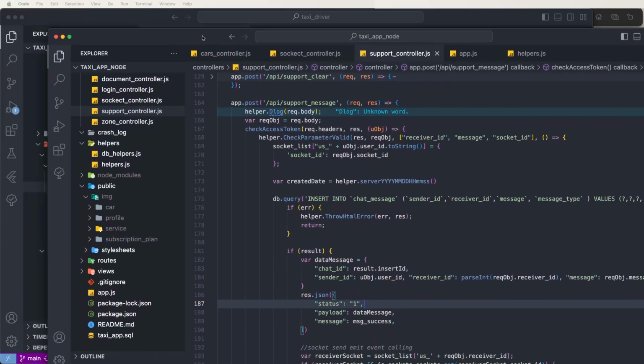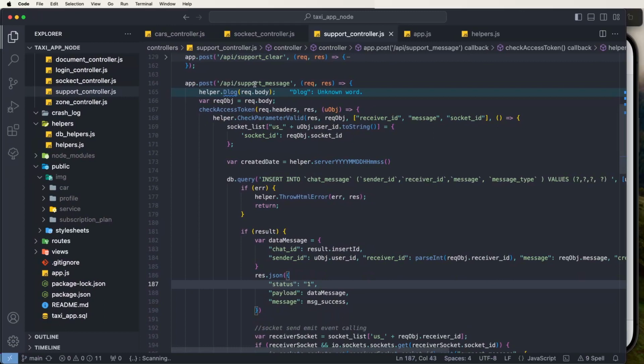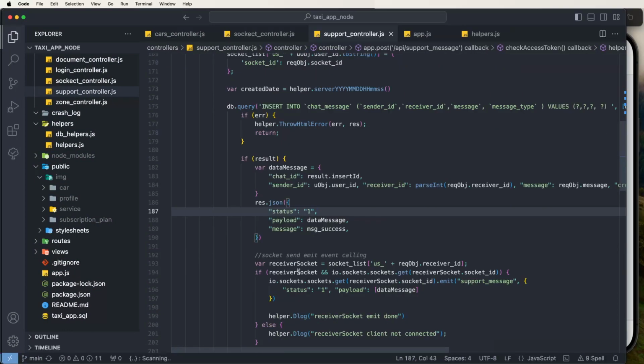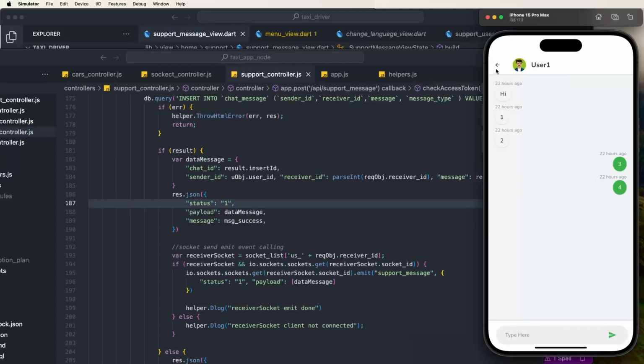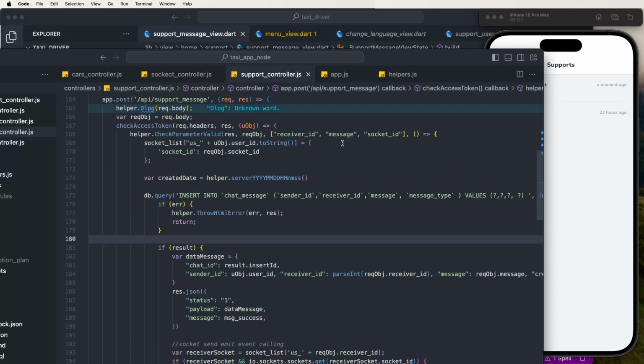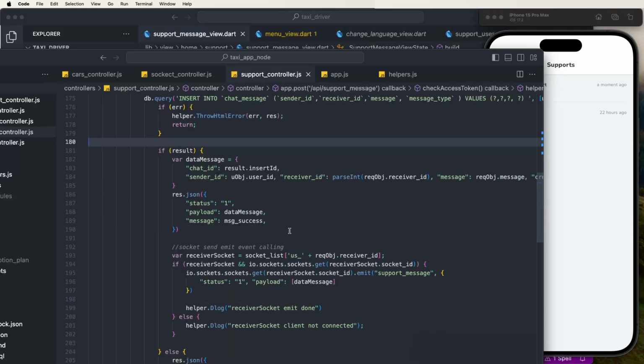First of all, we need to modify the API support message and add the response for the sockets. We need to add the payloads with the sending user information here, because sometimes it's possible that the user needs to receive a new message here. That's why I need to add these user records. These user records are needed for our database, and we need to include and append this data here.